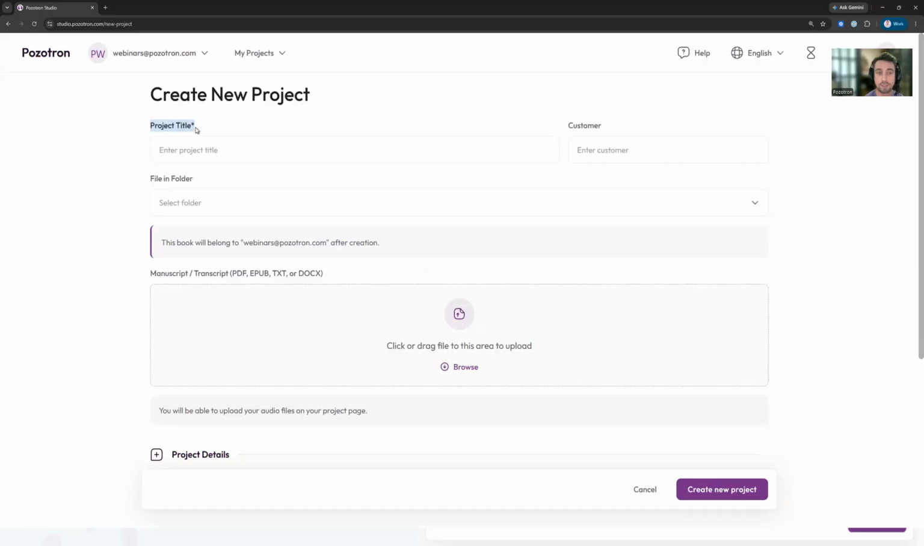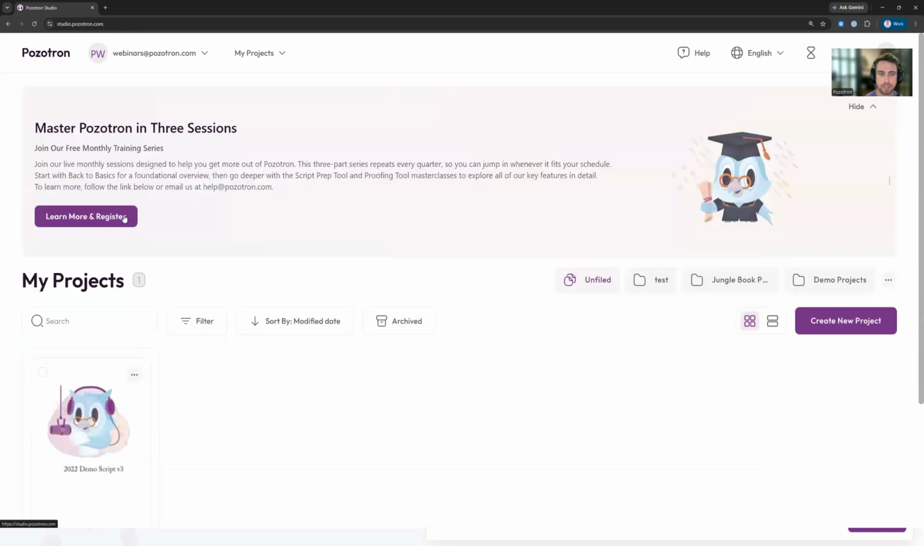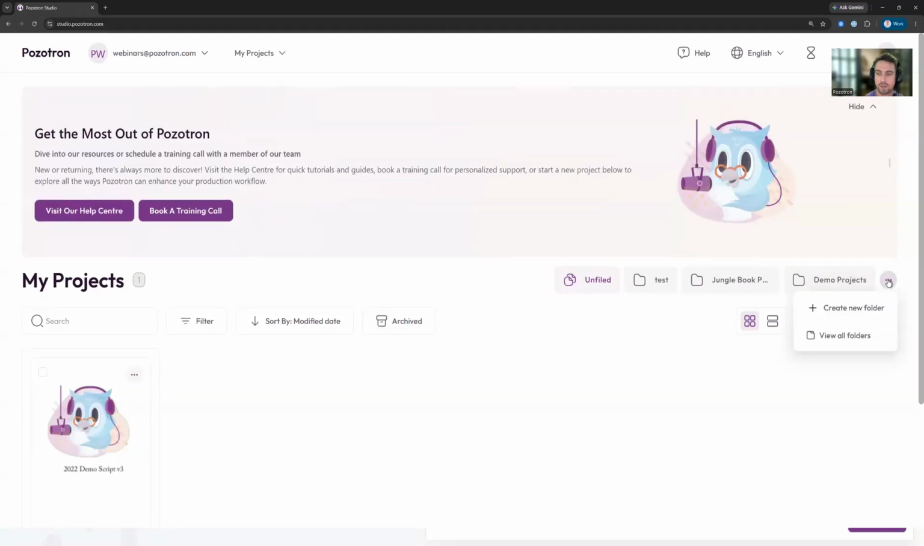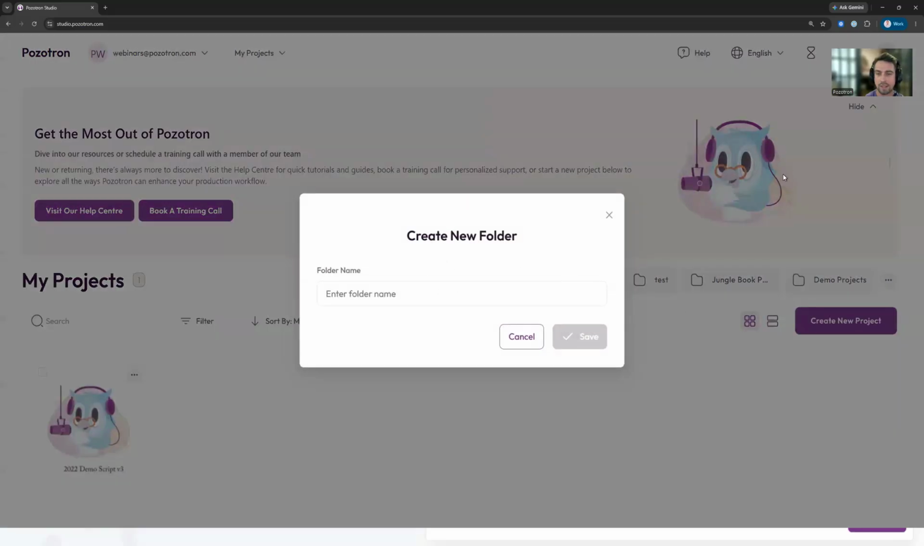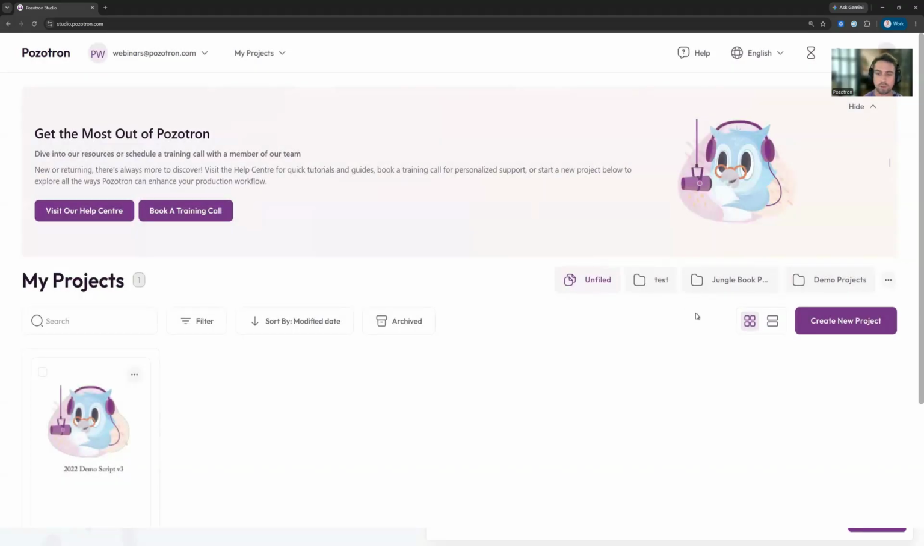And the only required field is actually a title. So you can create a title. You don't have to upload your manuscript right away. I recommend that you generally do, but you'll want to give it a title. You can add additional details like a customer if you want to organize your projects in that way. Also, storing your projects in a folder. I very much recommend doing this once you have a lot of projects in Pozotron. It can get a little cluttered on the My Projects page here, and your folders will be listed right above this button here. And to add a new folder, you can just click the three-dot menu, create new folder, and that will allow you to store your projects more efficiently.